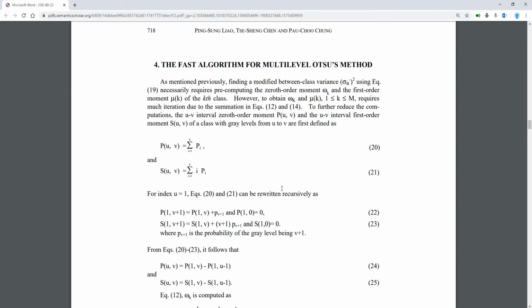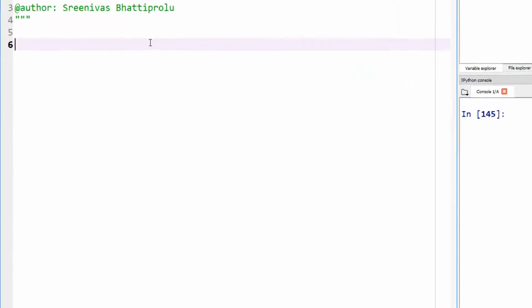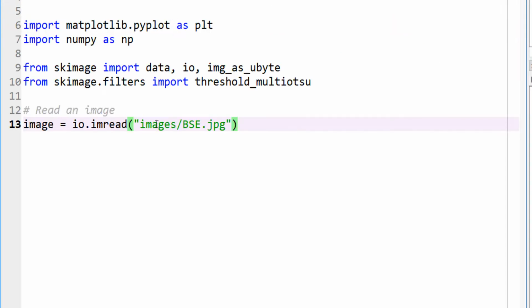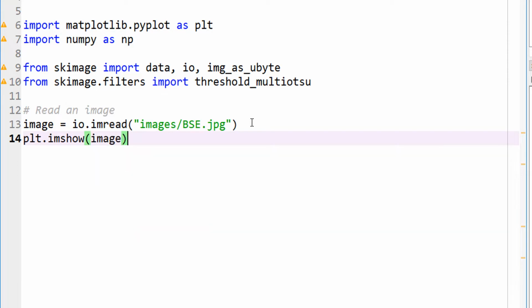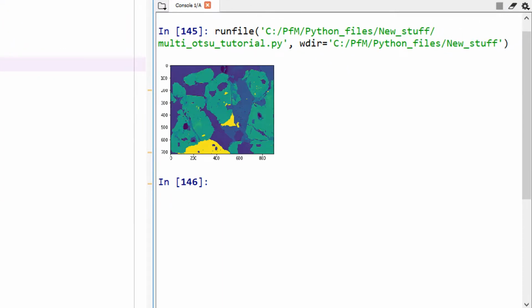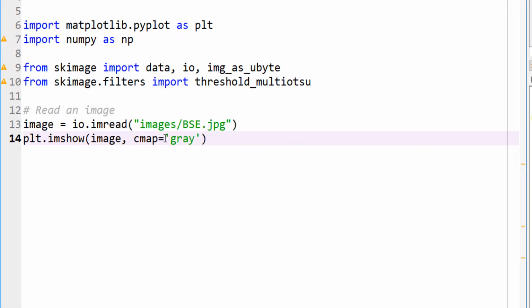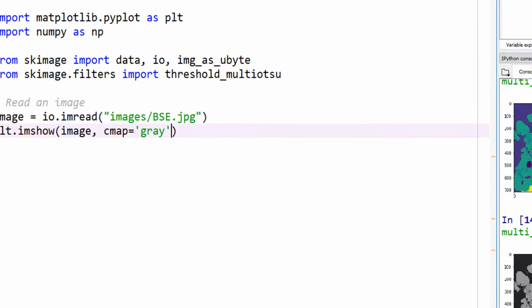But let me go ahead and show you how we can actually use it in Python. As usual, let's start by importing libraries and reading the image. So I'm going to read an image called bsc.jpg. This is the same image I keep using in all of my tutorials. In fact, let's just go ahead and plt.imshow the image, so you know exactly what we're dealing with. Okay, so let's run this code. And here is the image. And in fact, if you see cmap equals gray, then you should see the image in grayscale.